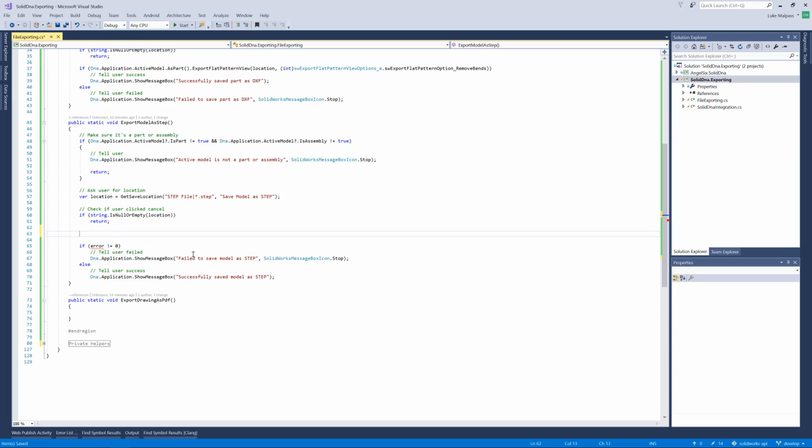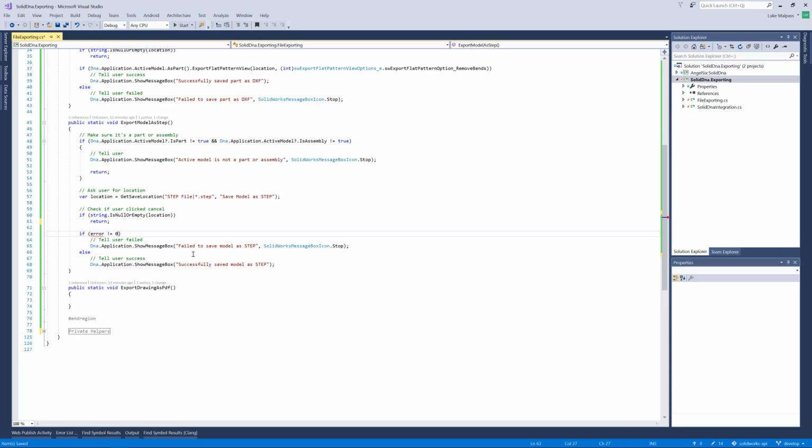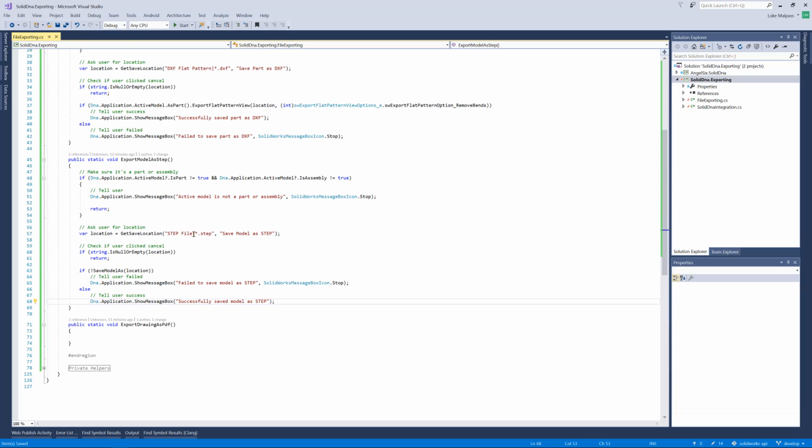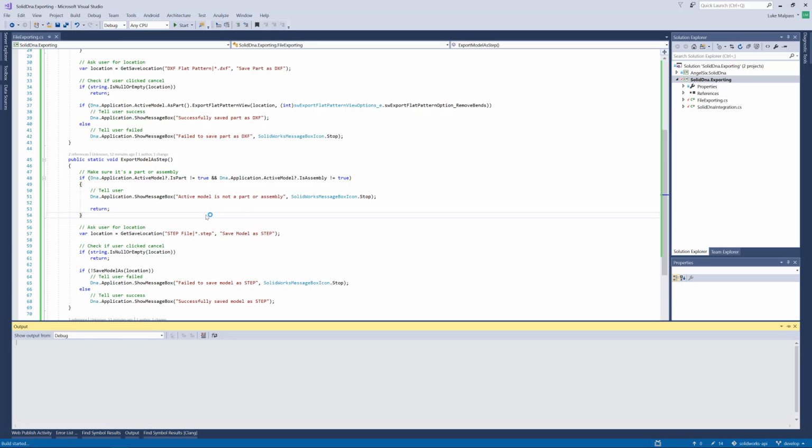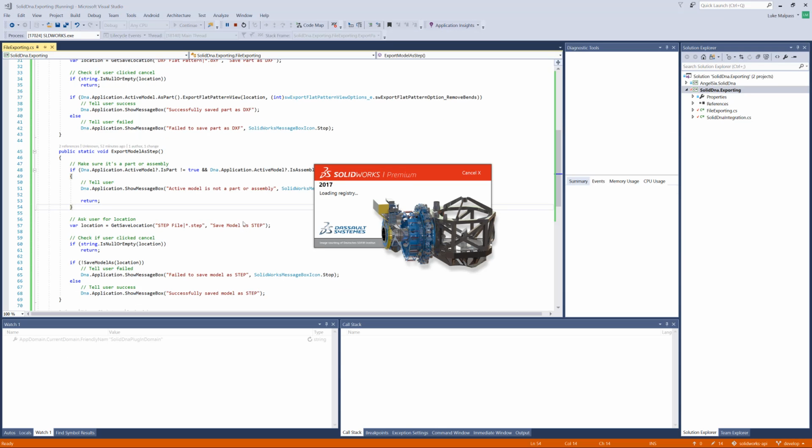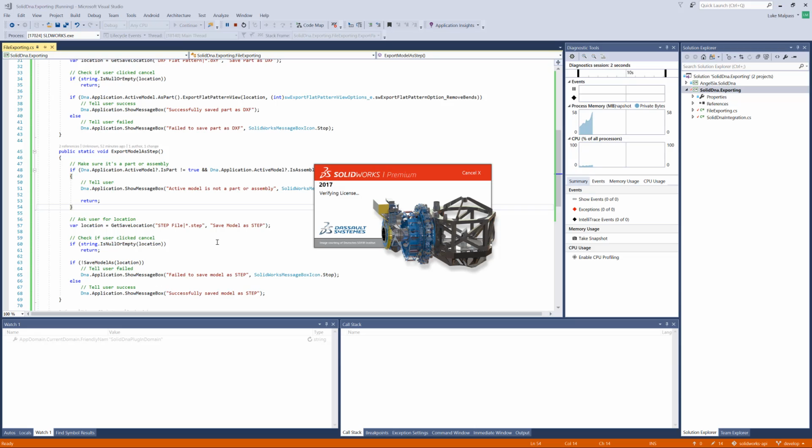So now we just need to do, instead of if error is that, we just want to do if save model as location. So if it's not successful, so if we don't save as, then it's failed, otherwise it's true. So let's try that. That was a bit of work, but just mainly cleaning up and making a helper function so it's easy for the next function we make.